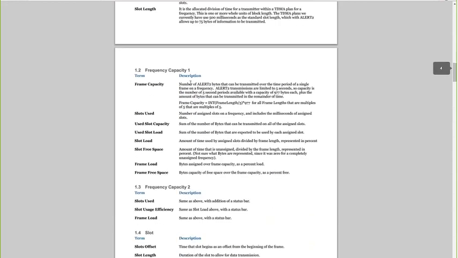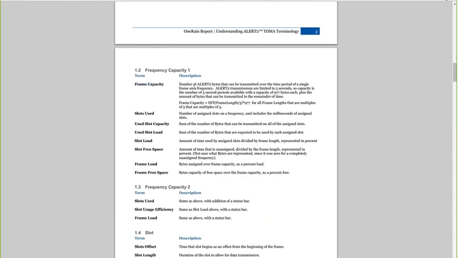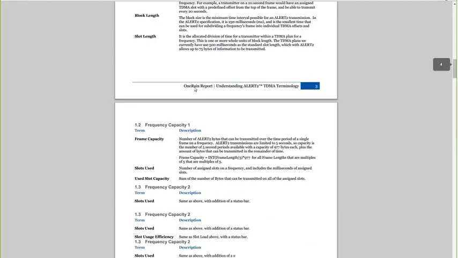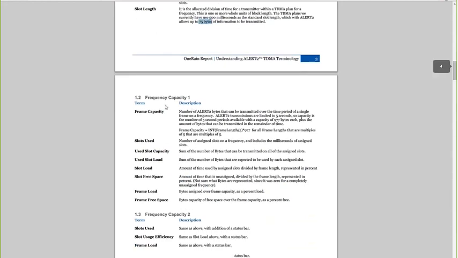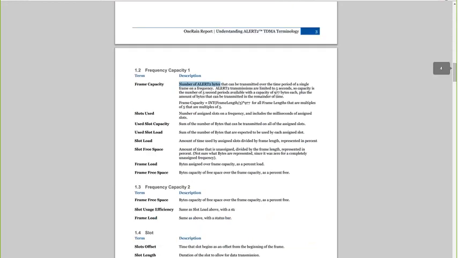A couple other things related to capacity, frame capacity, related to how much data we can transmit. Based on the slot lengths, a typical 750 millisecond slot length in ALERT2 will allow us to transmit 75 bytes of data successfully during that time frame. So when we start looking at some of these transceivers, we'll see things like frame capacity. So how many bytes can we actually get through during the time that we've specified? Other things related to that, the number of slots we've used, how many are free, things like that.